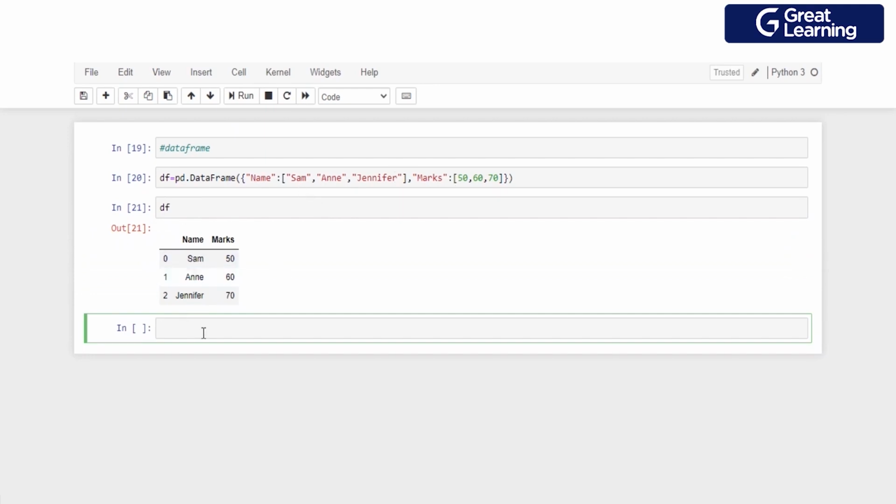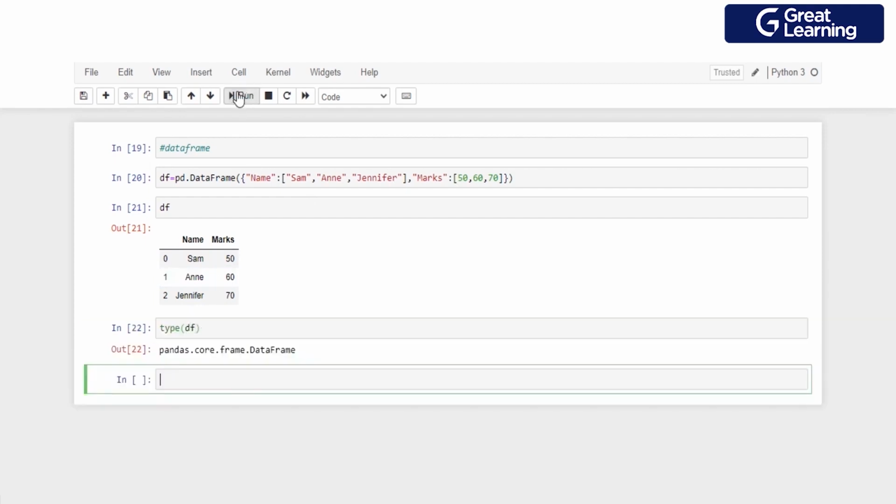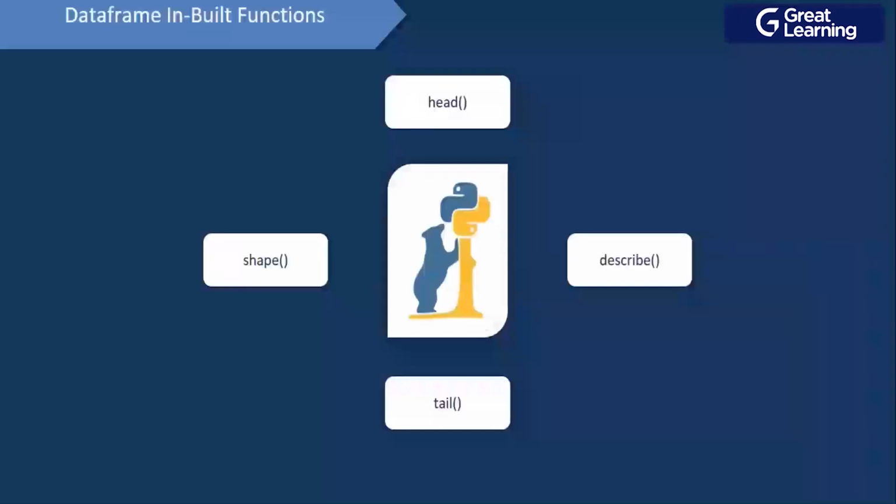Let me also show you the type of this object which I've just created. Inside this type method, I'll be passing in df. And as you see, this is pandas.core.frame.DataFrame, which basically means this is a data frame object. Now that we have created our first data frame, we'll perform some basic functions on top of a data frame. We've got head, tail, shape, and describe. So we'll implement all of these.